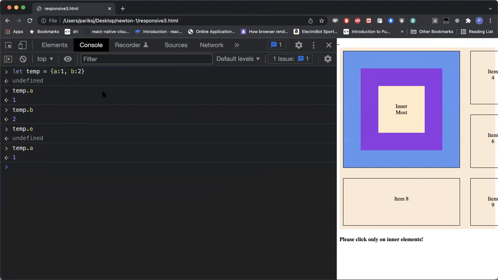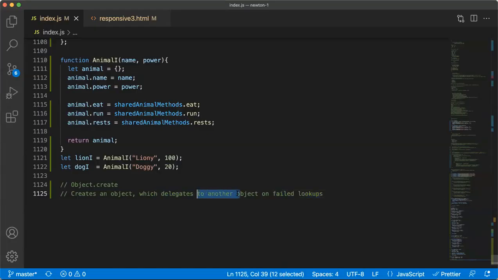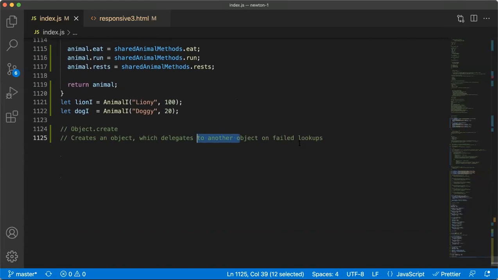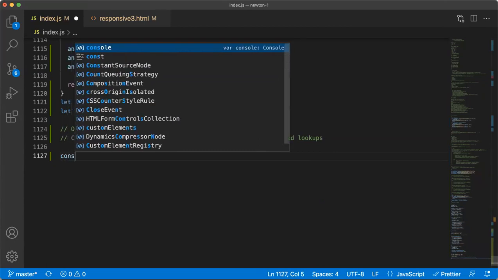What if JavaScript was able to look for E in another object? That is delegation of a field lookup to another object. That is what Object.create helps us do, right? Let me explain that with an example very quickly. Understand, guys, let's say there was a parent.